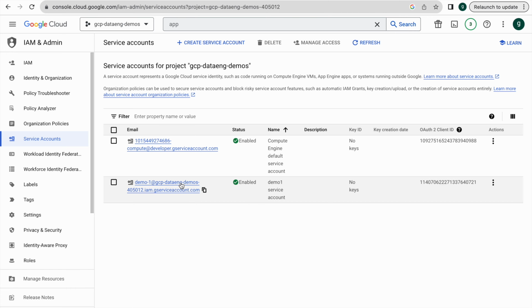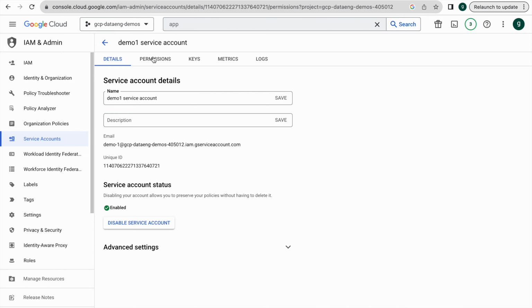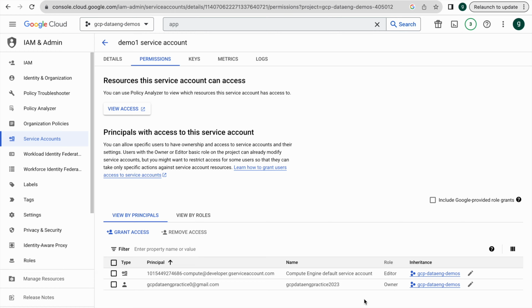If you just click on this service account, it will take you to the details page of that service account. So click on permissions. Now you can see that service account which we have created doesn't have any IAM permissions. Now we'll have to grant required IAM permission based on our requirement and use cases. So let it be.